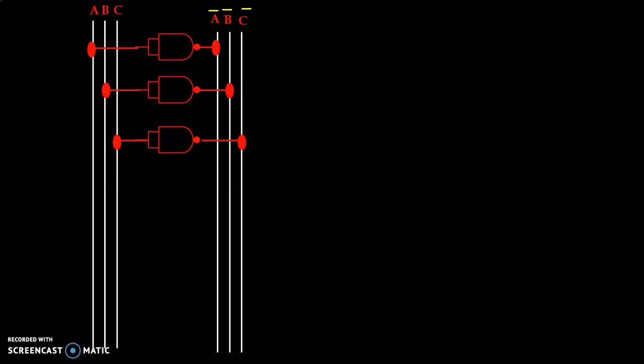Now we can use either ABC or A bar, B bar, C bar as input to another NAND gate. Now we use the fourth NAND gate. We give input A bar, B bar, and because we have given input A bar dot B bar and we are using a NAND gate, we get a whole bar at the output.